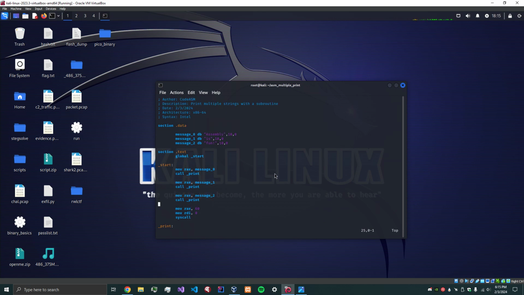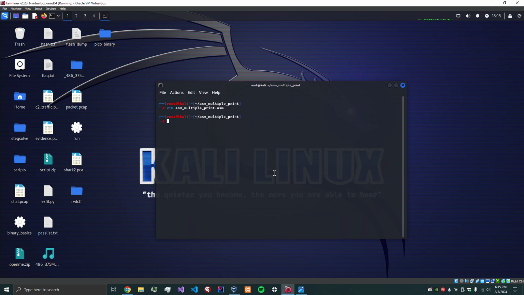So let me show you how this runs. We're going to do nasm, x86-64, the assembly file, output an object file. Now we link the object file with all the necessary libraries and output an ELF file. Now we can execute that ELF file and we get "assembly is fun." As you can see, after each message we have a new line, and a new line, and a new line right here. So there you go. Hopefully that made sense, and hopefully this helps.